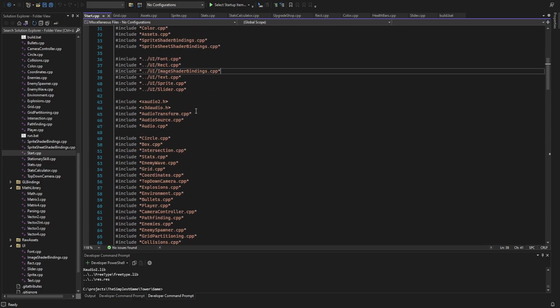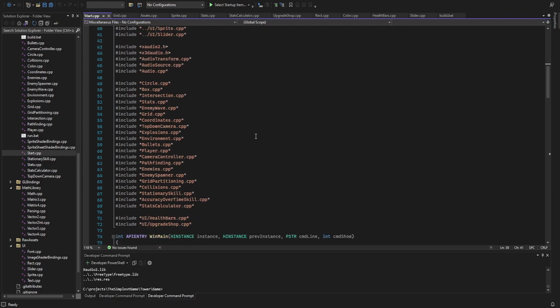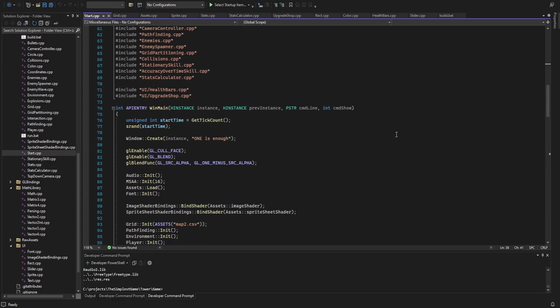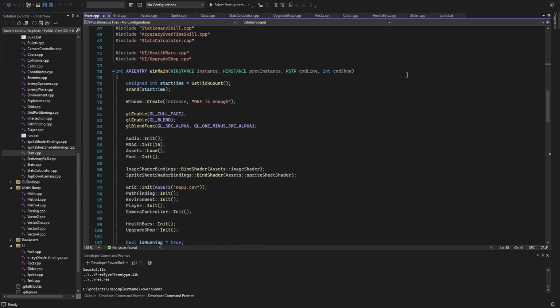This is probably going to move into its own directory at some point or become part of the core. And then we have all the game-related files, including UI implementations. And then there is the main function that Windows calls when the game starts.